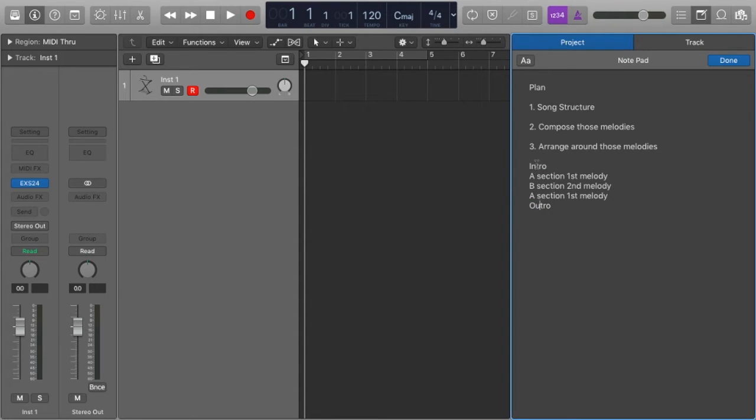But again, since I don't know what I want to do with the song specifically in terms of arrangement, I'm just going to leave it open to the air. So we're going to have probably a total of around 3 or 4 melodies for this song. Now that we know how many melodies we need to make, well, now we just make them.